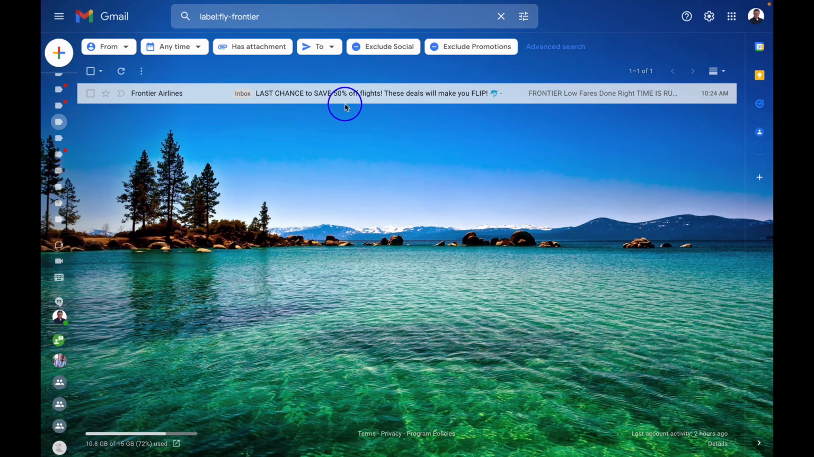Right now, I only have one, but every time now, all these labels, all these folders, will organize my Gmail. I'll never have to search or struggle. It's just click, click, click, and I get exactly what I want.